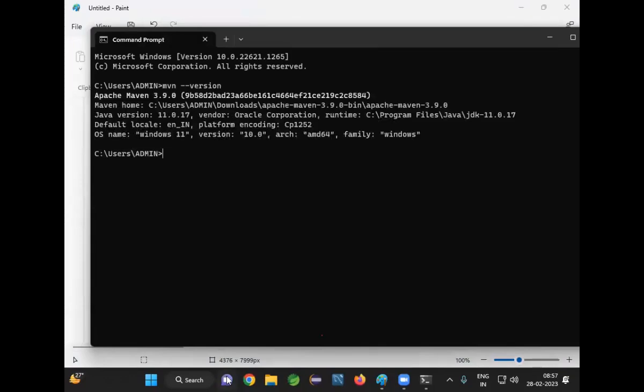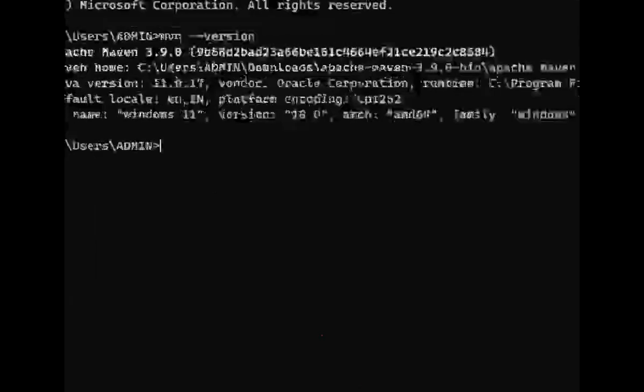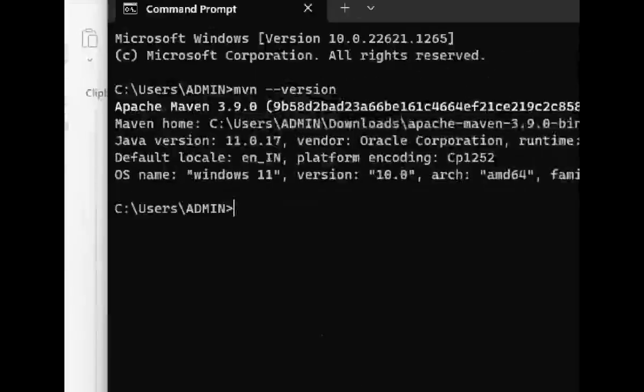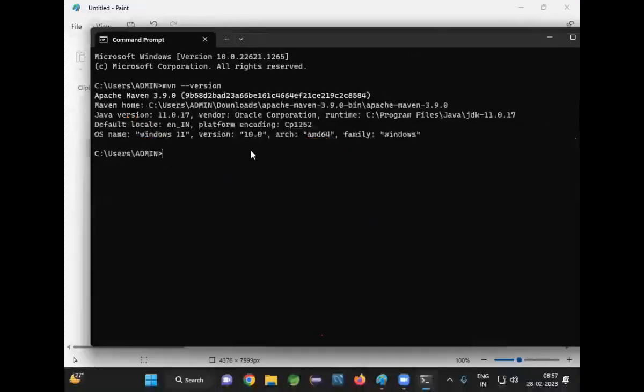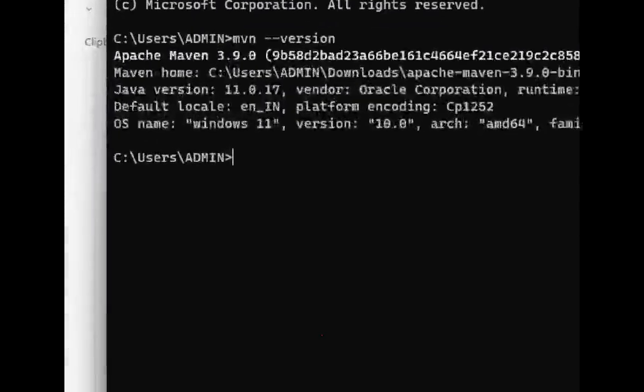You got the information here. Apache Maven 3.9.0. This is the Maven home. This is the Java version I am using. Default locale is en. Locale means language and country code. OS is Windows 11, version so and so. Architecture is amd64, and so on. We are getting this now, right? So if you get this information, it means your Maven is set properly.